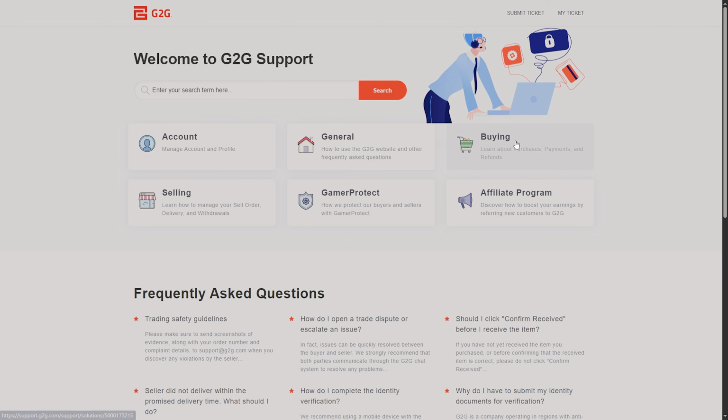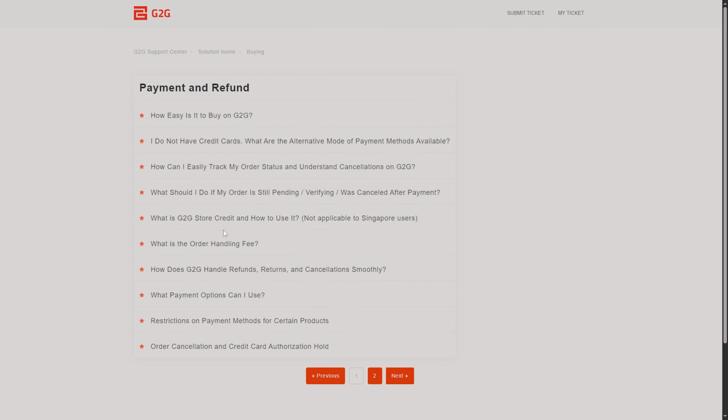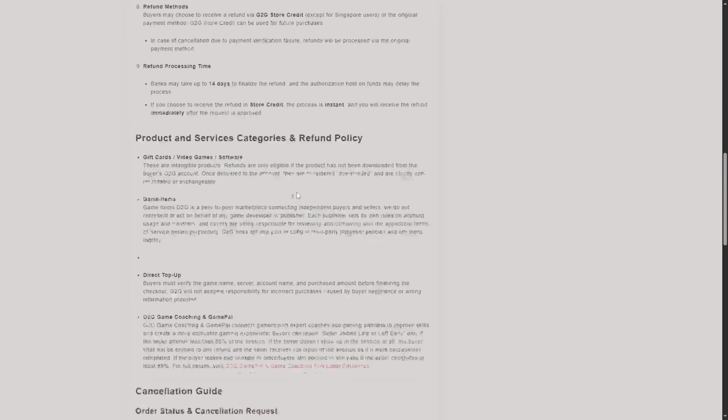It will redirect you to this page. You can go here to buying and see here payment and refund. You can click on view all, and you can see here how does G2G handle refunds, returns, and cancellations smoothly, and see exactly what are the steps that you should do in order to get your refund.